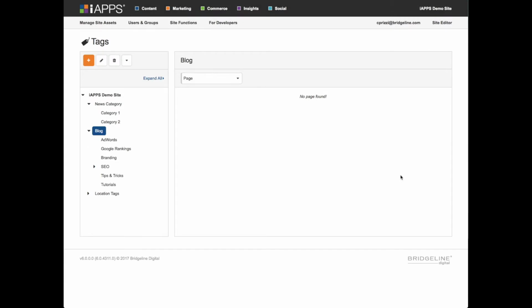So that covers some of the changes in the libraries. At this point, I'll jump into the site editor and we'll take a look at some changes within the editing tool itself.